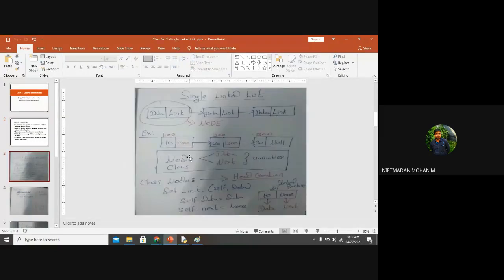Whether this image is visible or not, you can zoom in and see it. A singly linked list consists of data and link, data and link, data and link. It will consist of n number of data and link that we can use in your program. A particular data and link of an element is represented as a node, and the first node is represented as head. It means that will be the starting point of your linked list.